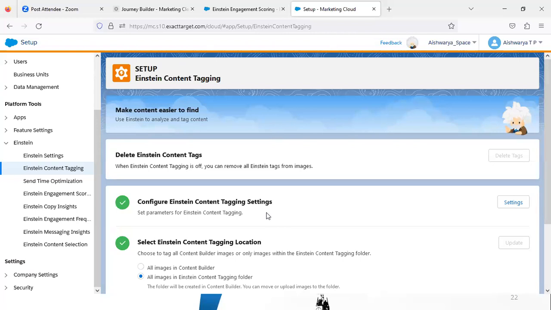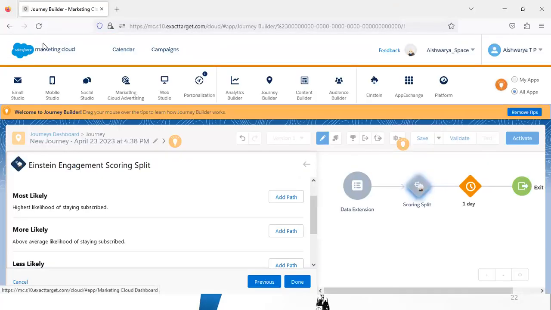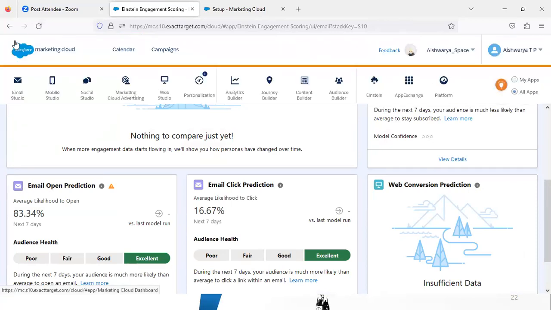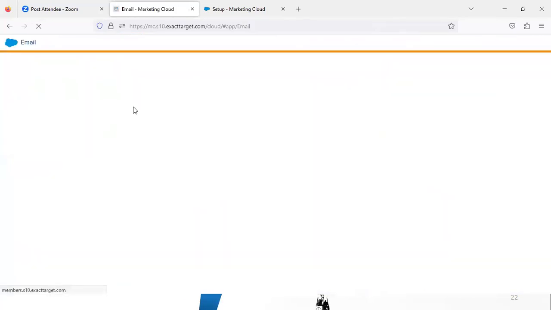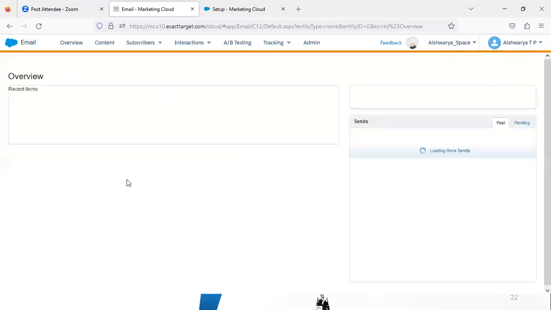And I think there is a standard prefix for this, like MC ECT, if I'm not wrong. So MC ECT is the standard prefix given by Einstein for all the images by default. And also in email, whenever you're dragging or creating and dropping an image into the content builder or image studio, at that time you'll have that option to see tags.